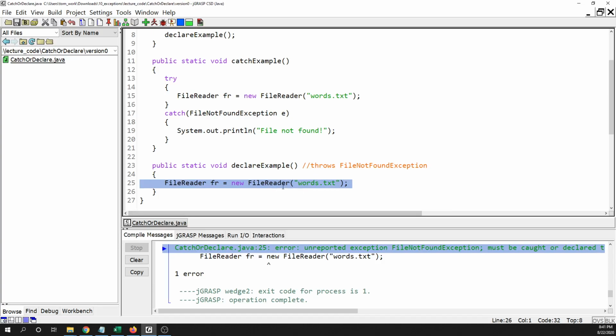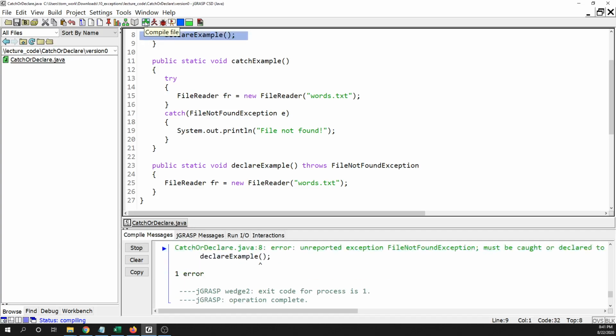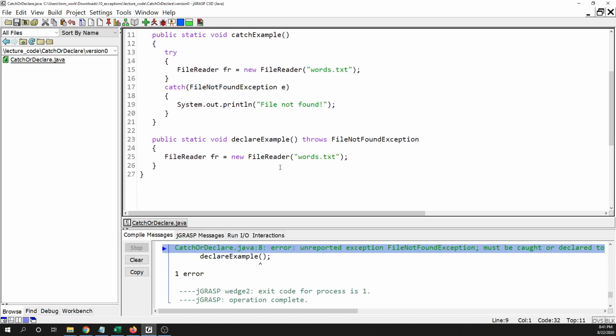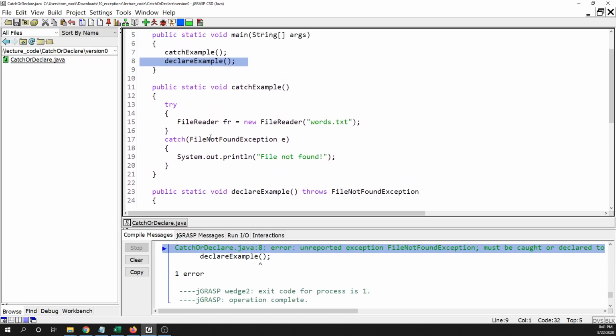So I decide, hey, I am not going to put the try and catch block here. I am just going to use the throws clause. You can see now the error will no longer be on line 25. It will be on line 8 over here, okay? So that cleared up that error with line 25. Now the error is in line 8.